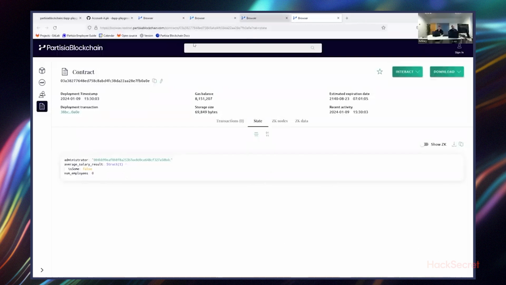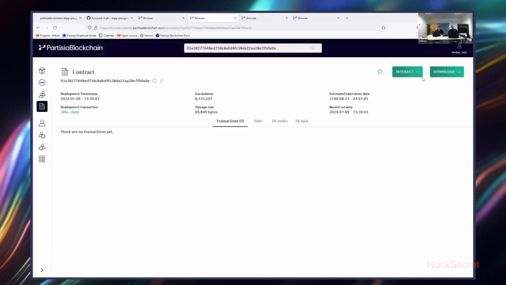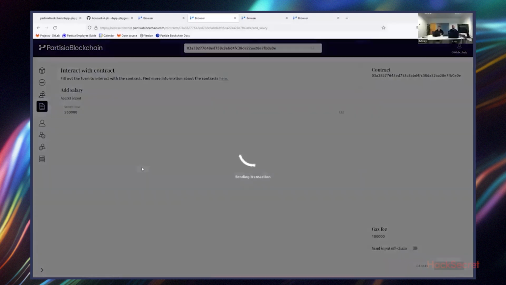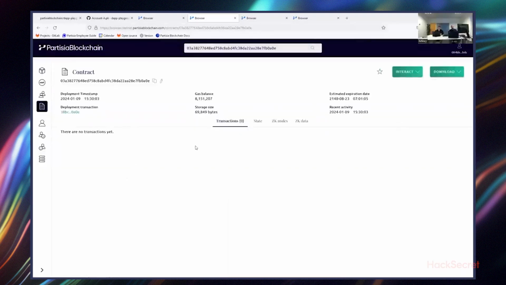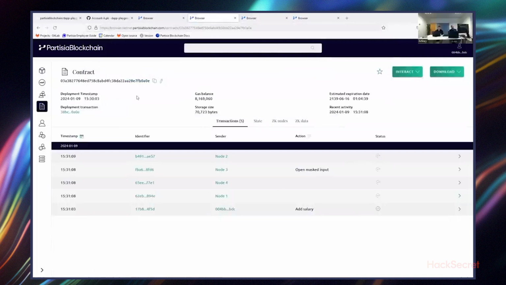So if we go back where we have logged in with our other accounts and we search up our contract, we can see, okay, let's try and interact with it. So I would like to add my salary as the secret input. Let's just say I make about 550,000. So we add the salary, and now we can see there is nothing yet, but if we update, we can see that the transactions have gone in.